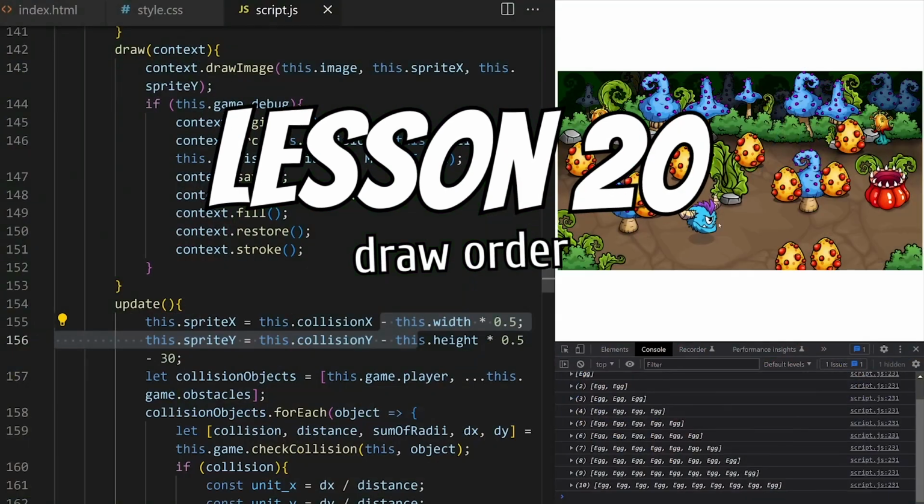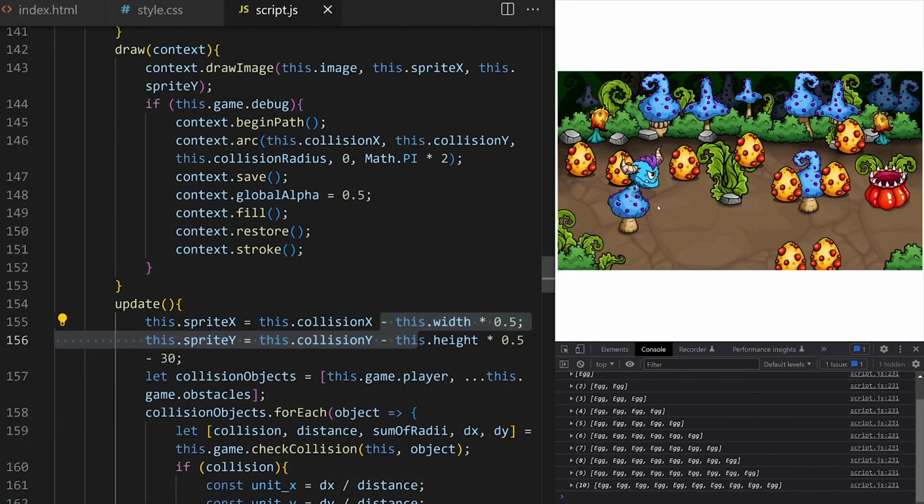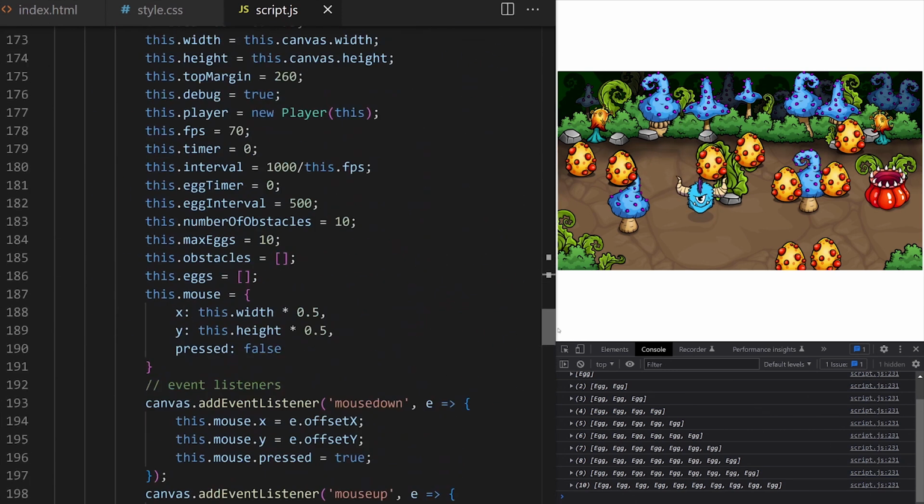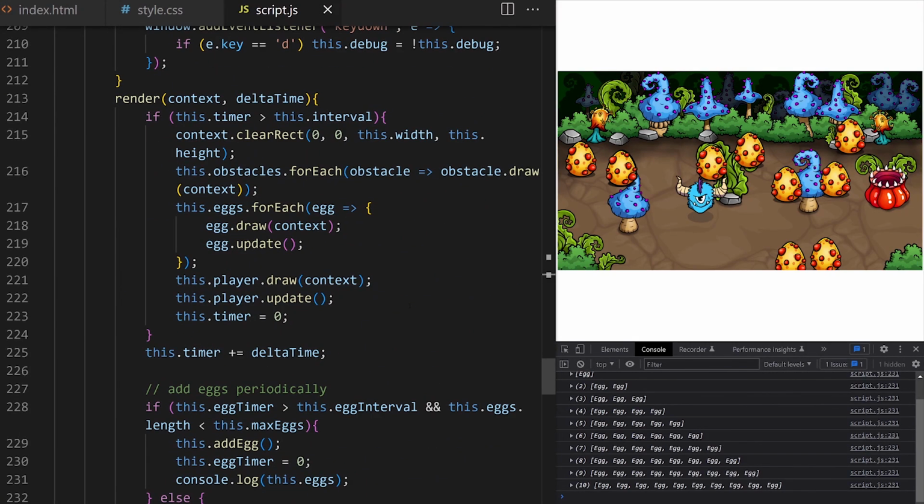We are drawing everything on a single canvas element, so the draw order of our game objects, what is drawn behind and what is up front, will depend on the order in which we call draw methods on each object from inside the render method here. Right now I draw obstacles, so mushrooms and plants, then I draw eggs, so eggs are drawn on top of obstacles as you can see here, and then we draw the player. Player is drawn on top of everything else.